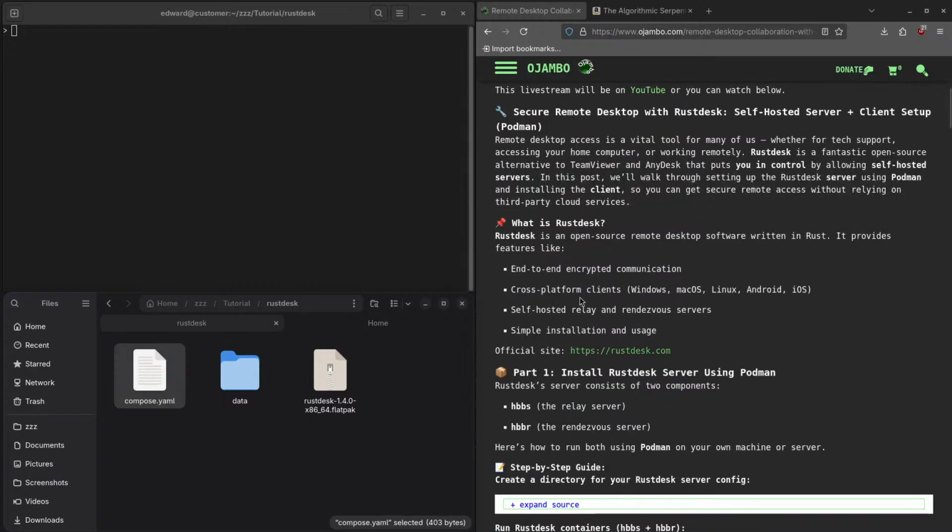As I said, it's end-to-end encrypted communication. It's written in Rust, by the way. I haven't done a Rust tutorial in a while. I'm working on some as well. It's cross-platform, so Windows, Mac OS, Linux, Android, and iOS.